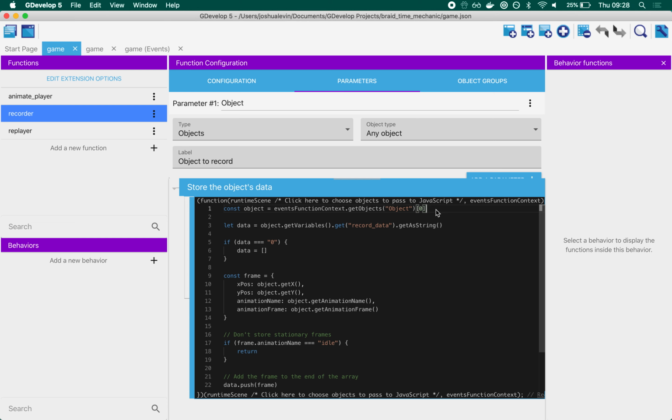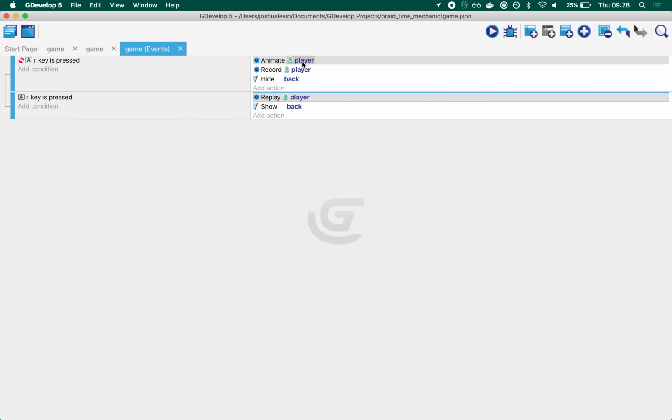But this is how it works. So this first line here, events function context, this basically allows you to get this object, which I use as the player. I should also add, the way I've written this is it's not tied just to player. You could attach it to enemies, you could attach it to anything moving, anything with a position, and it would record where it is. So you can expand it very easily. But anyway, this events function context gets whatever you put in there, so player or whatever you add in.